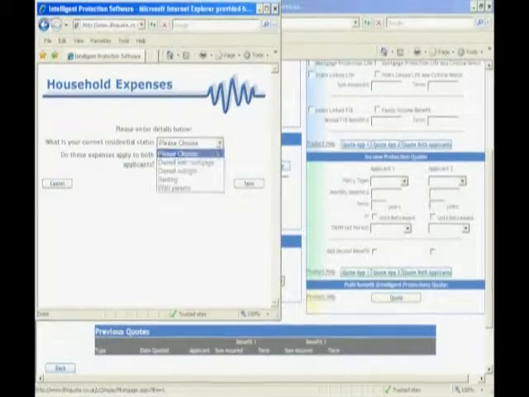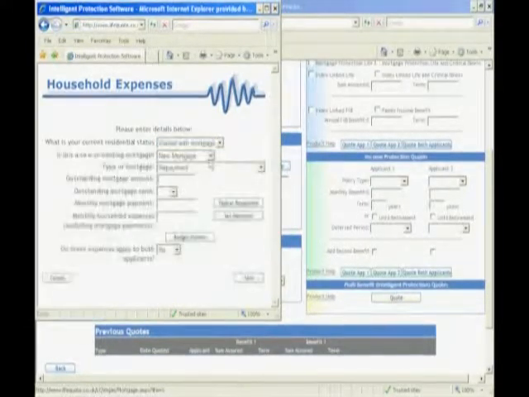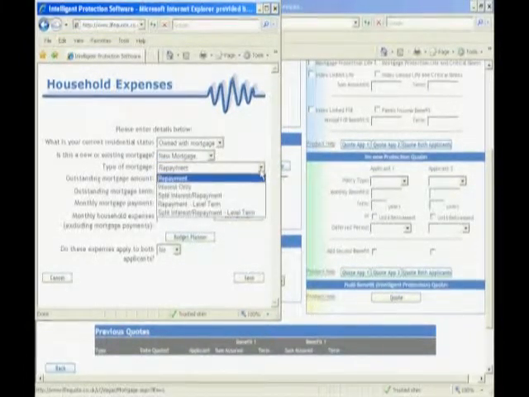What is your current residential status? Owned with mortgage, owned outright, renting, or with parents? In this example, I shall choose owned with mortgage. You can say whether this is a new or existing mortgage and select the type of mortgage. The type of mortgage will drive the type of protection that the portal presumes the client would need to repay this mortgage in the event of death or earlier critical illness.